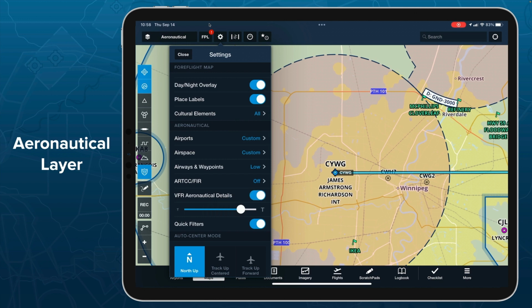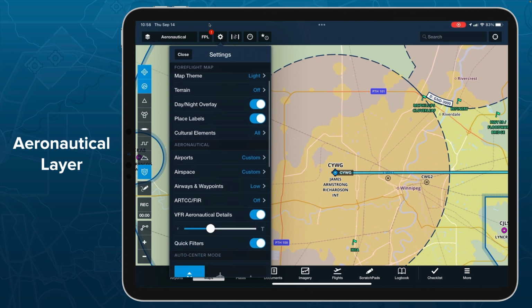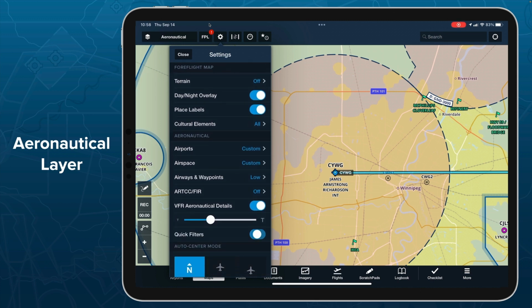VFR intercall details, that's where you get those VFR checkpoints. And something you can't do in a paper chart, you can actually increase the text size, which is great if you're using an iPad mini, for example.